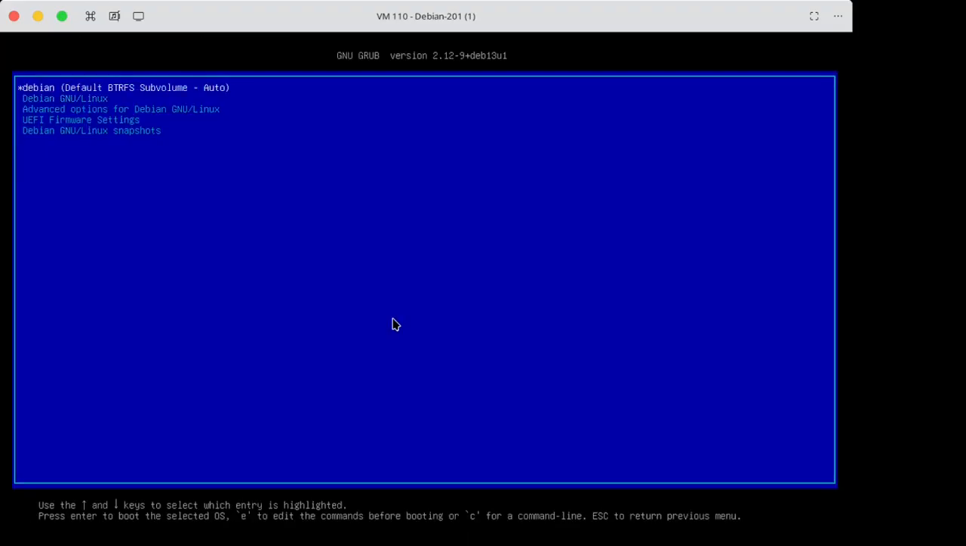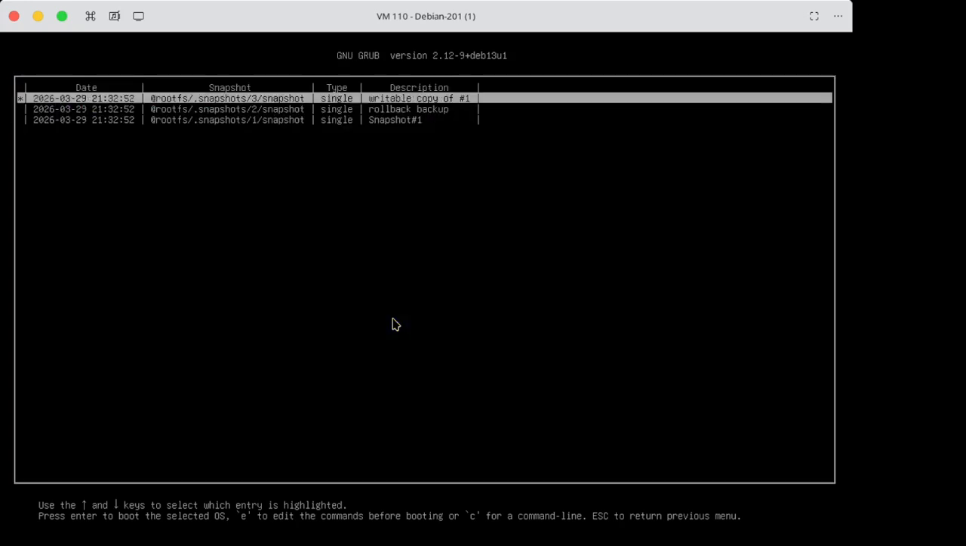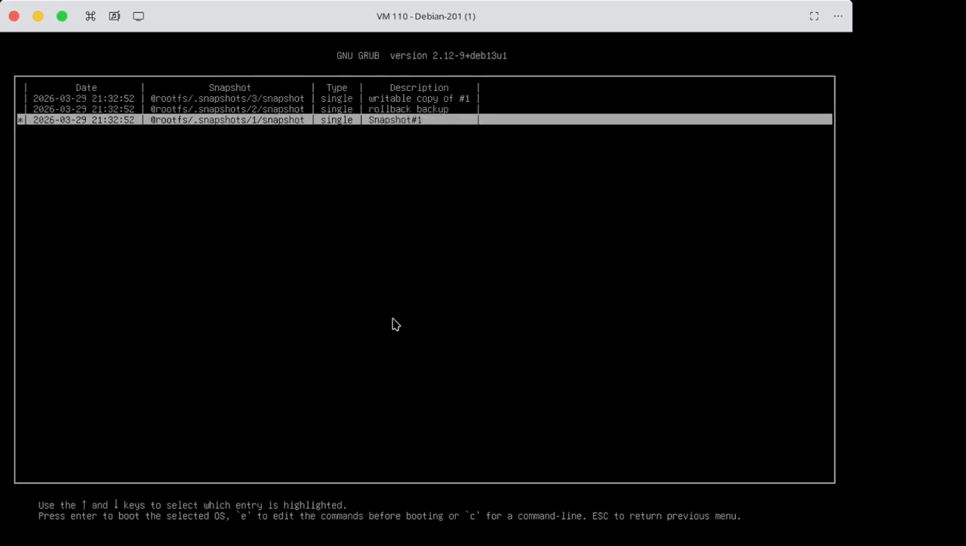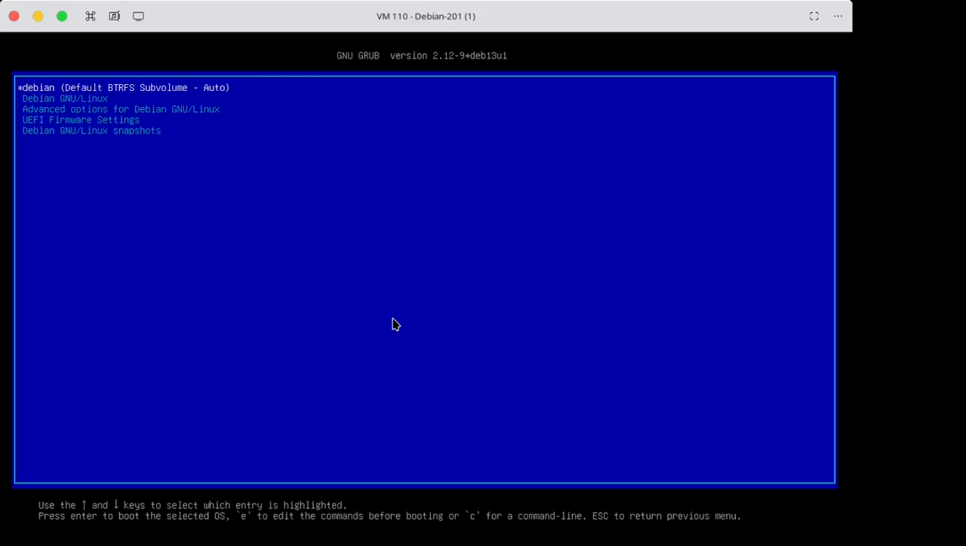So this is another thing that the script does. It creates, this is the default entry that Debian uses. If we go back to the previous stage, here we have all the snapshots that the grub-btrfs creates, and the first one is created by the script. This is going to boot always on the default subvolume.